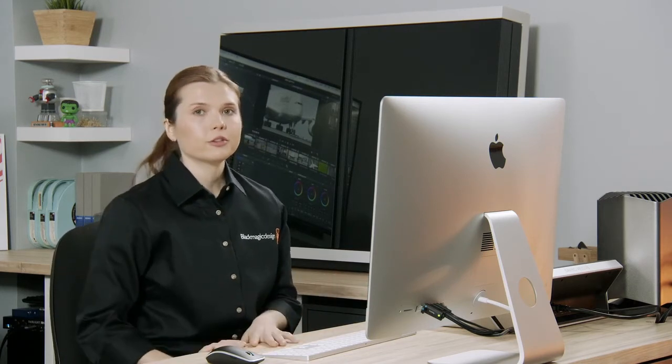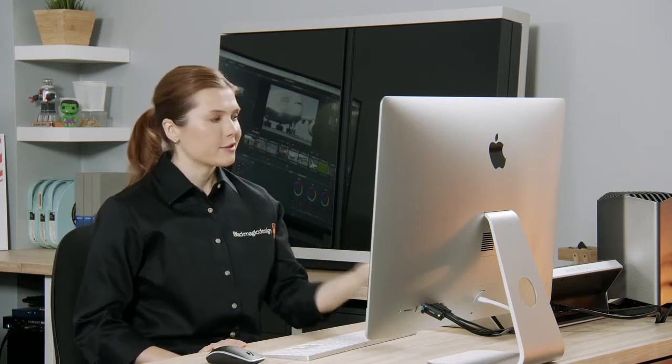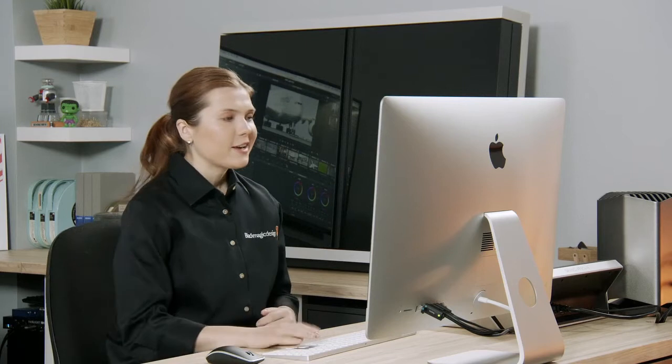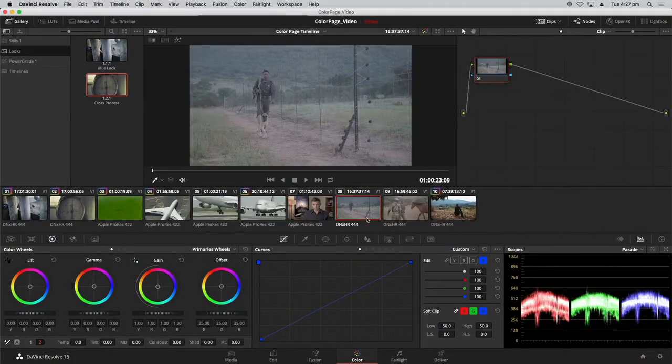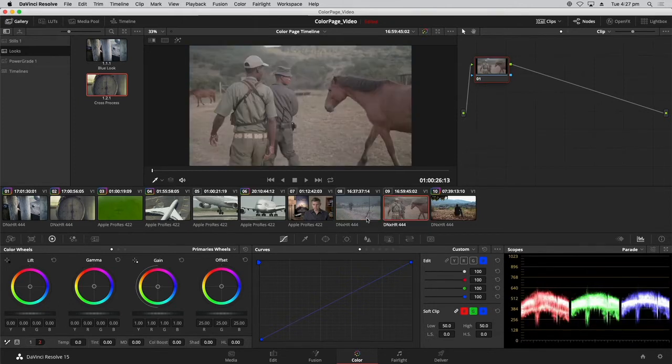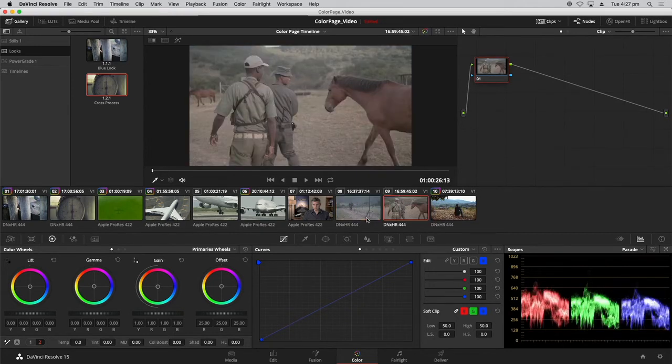So it's super important to also be able to match things manually using the scopes, the grading tools, and our eyes. So we're going to do this for these two clips on the timeline. So these are also from a documentary. And you can see captured at different times of the day. The first clip is very cold, and the next clip is a bit more neutral, much warmer as well.